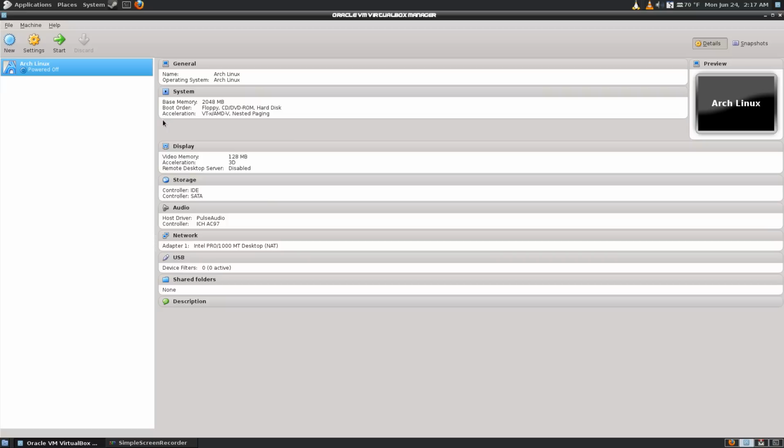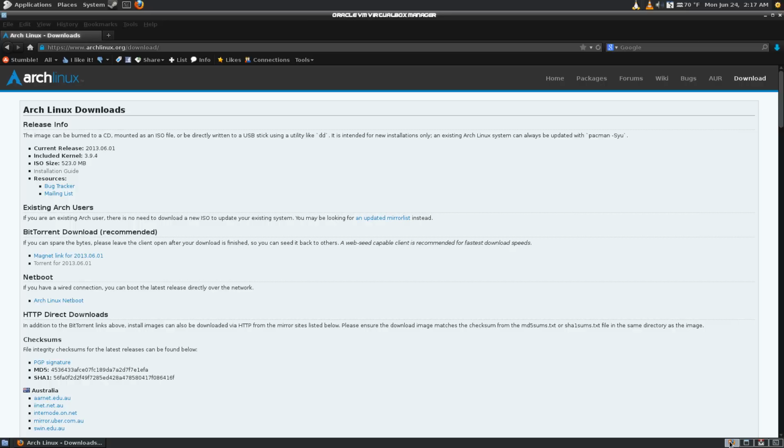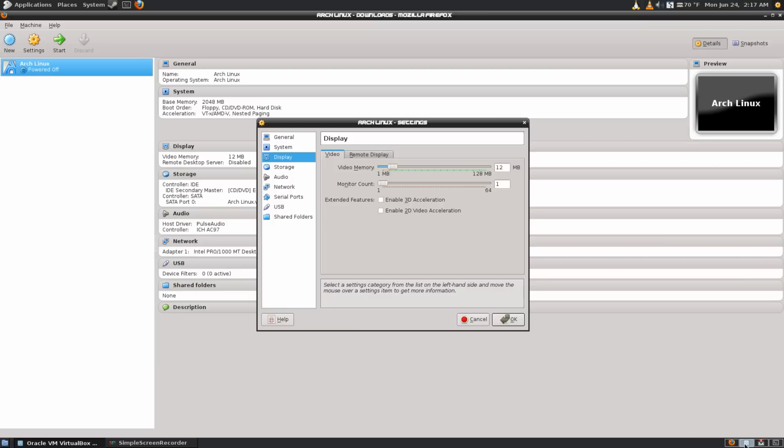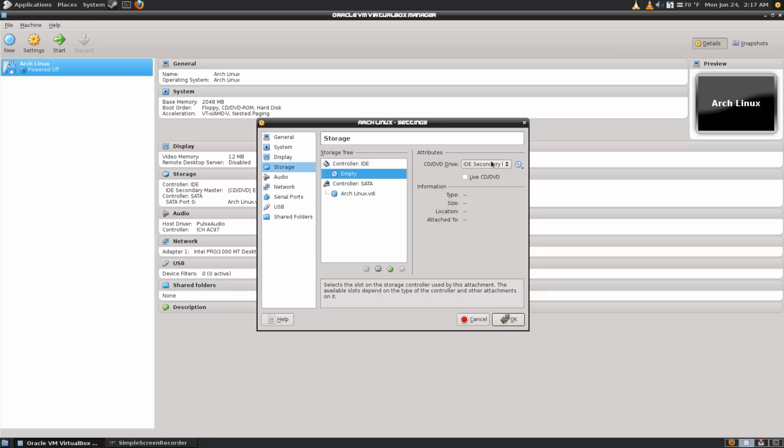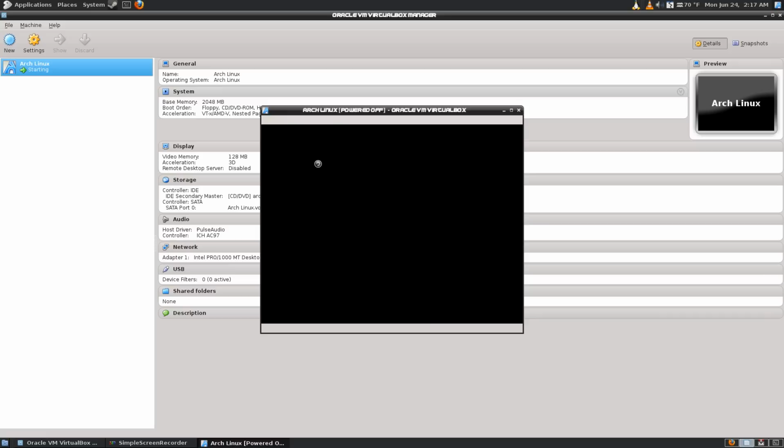Settings, the newest image as of right now is June 6, 2013 right here on archlinux.org. I always do this, I don't know if it matters. Storage, let's put that bad boy on there. Network I don't mess with. Alright, we're ready to rock. Start. Where's that scale mode? Yeah. Oh, yeah.